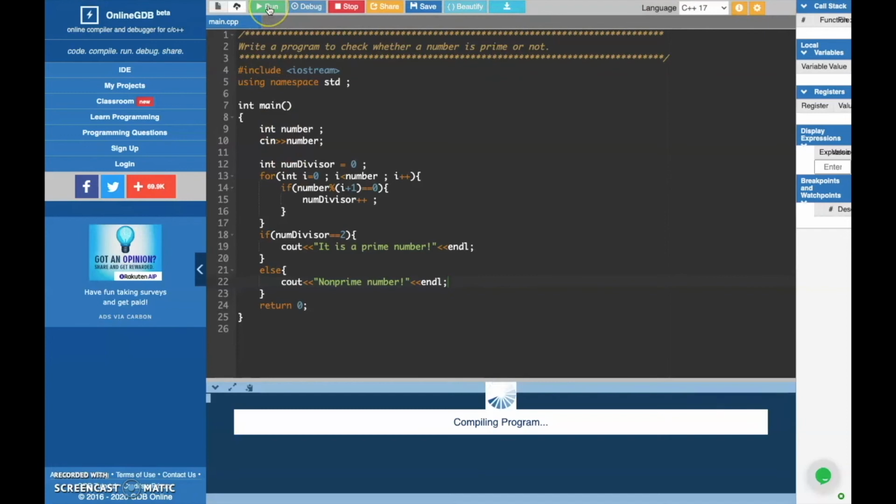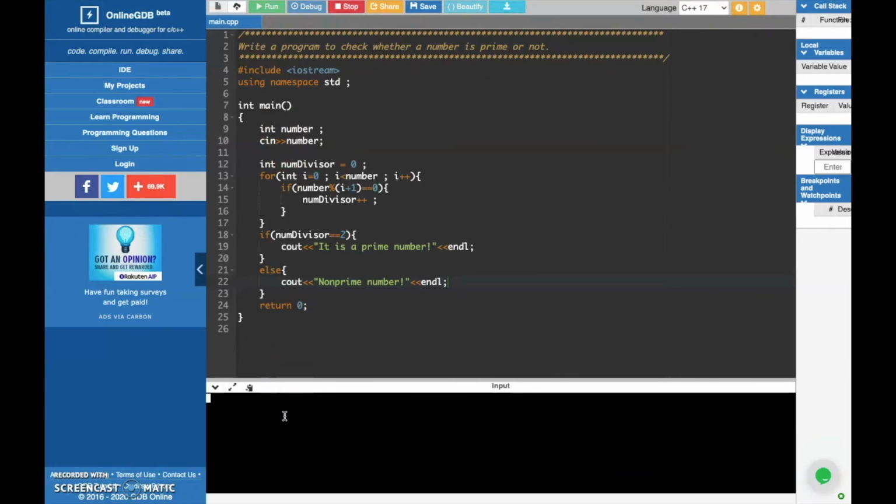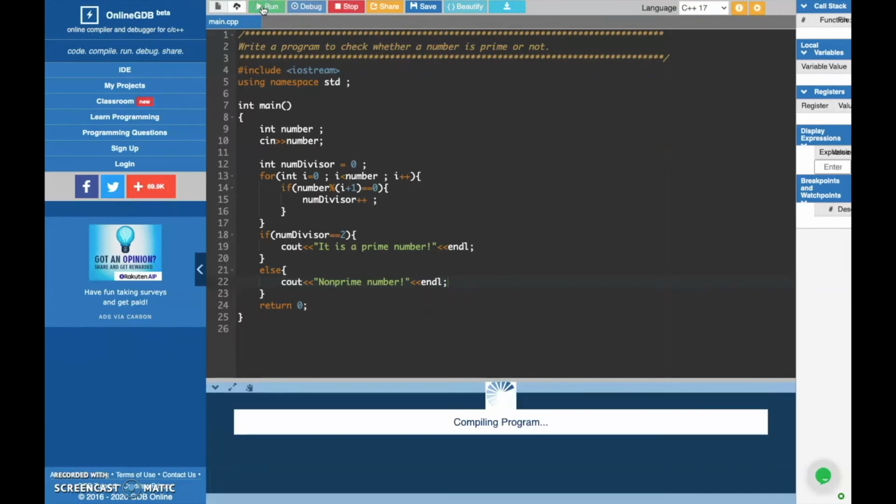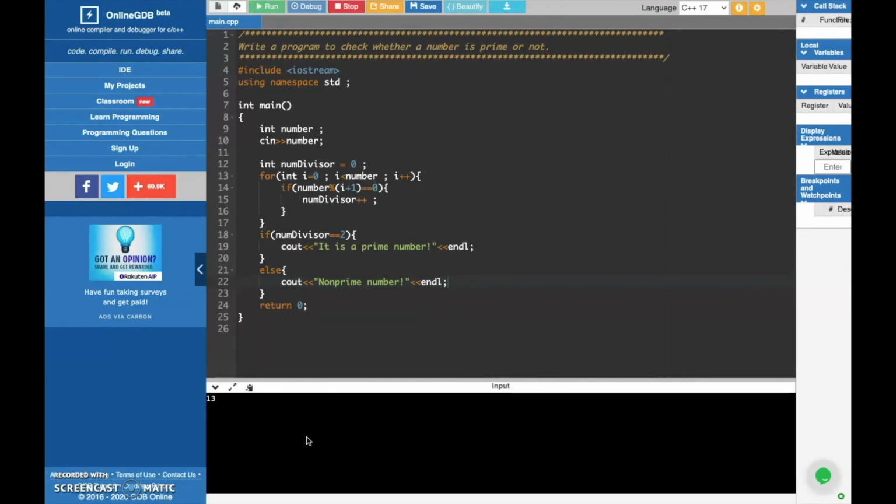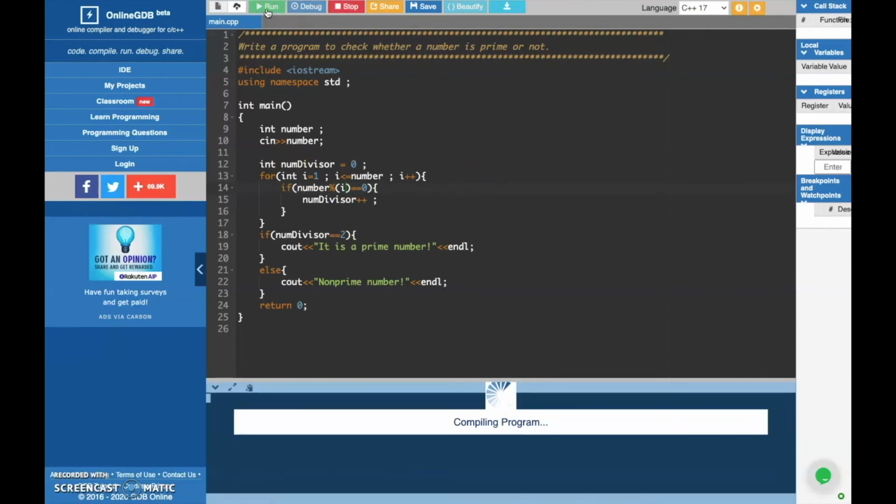let's try. If I input 4, it says it's not prime. And if I input 13, it says it's a prime number. Instead of incrementing i by 1 here, we could start from 1 and continue to the number. If we start from 1 to the number, we don't need to use i plus 1 inside the loop. So this program is going to do the exact same thing for us.